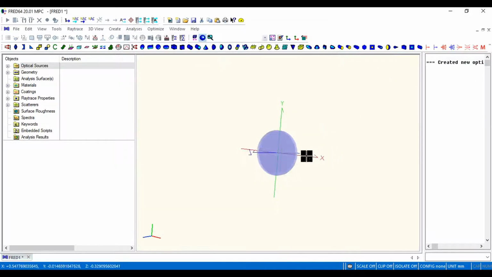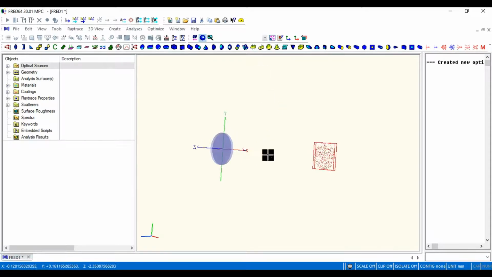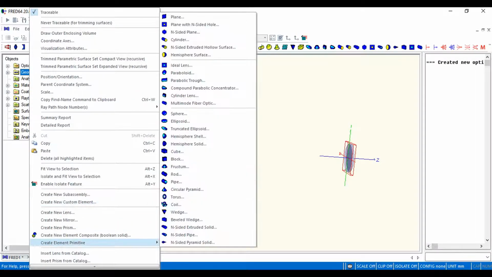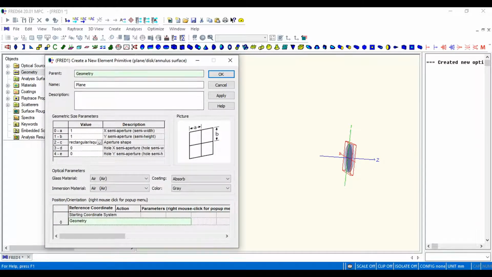After we've done that, click OK, and we're now able to see both our lens and our optical source in the 3D view. Now that we've done that, we're going to make our analysis plane. So we're going to right-click on the Geometry folder, mouse over Create Element Primitive, and we're going to select Plane. We're going to leave all the default settings, and then we're just going to right-click and append and apply a shift of 10 along the Z direction, and click OK.